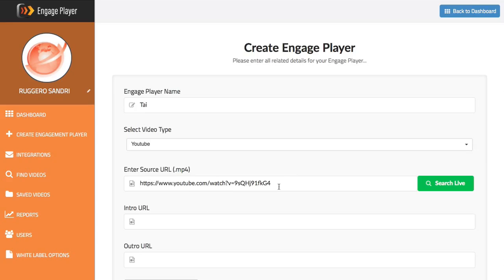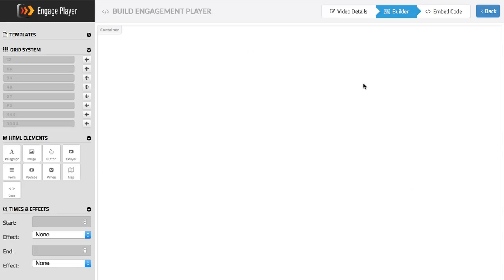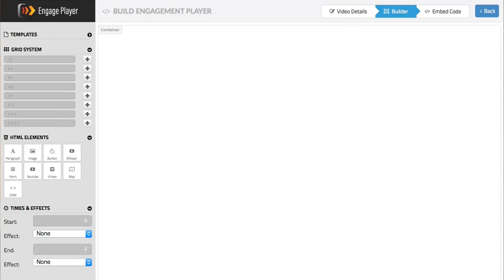So in other words, this source here and this source here will really be seen by our player as one long video, so you can create engagements based on some point in time in the intro, in the source, or in the outro. Okay, so we'll go ahead and save those, and that'll take us into the actual builder.